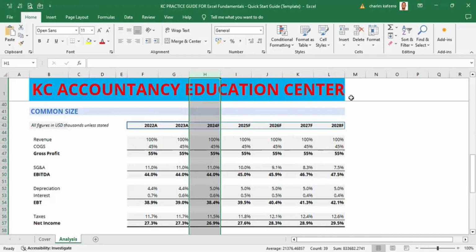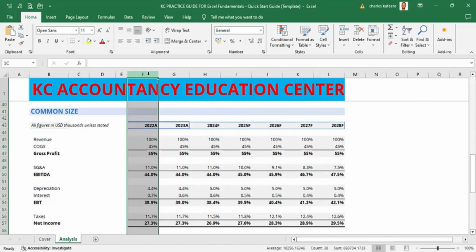So we want to look at stacking these models vertically and making sure that each column represents information for an individual year. We want to look at how important that is, because in column F we have information for 2022, in column G we have information for 2023 throughout, and that's how the model has been aligned. We want to see how that alignment helps us in auditing our financial model. So without wasting time, let's jump in and take a look.